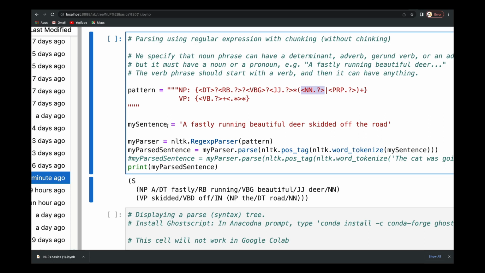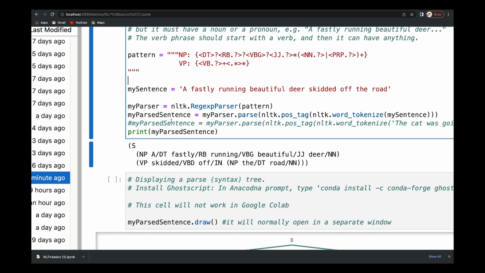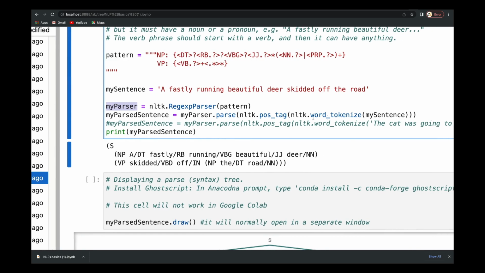Now once that is done, we have our sentence over here, and our sentence is: a fastly running beautiful deer skied off the road. So we're going to import the regex parser and then put in the pattern. Because this is a regular expression, we need the regular expression parser to work on that. Then we're storing everything in my parser, and we need to tokenize our sentence first.